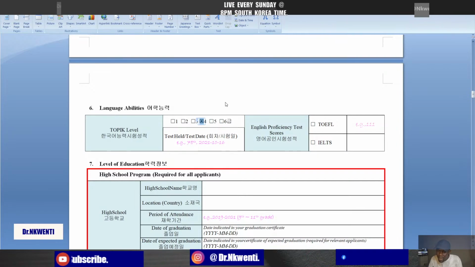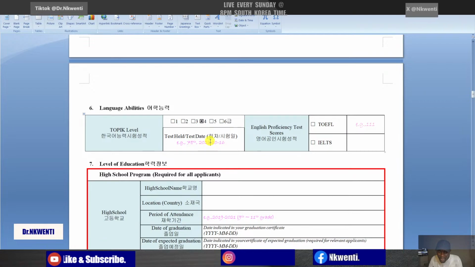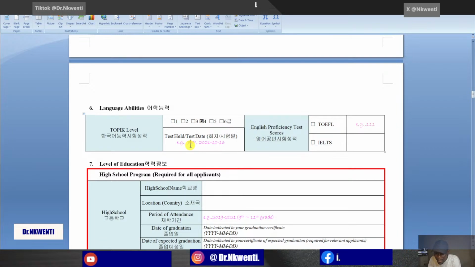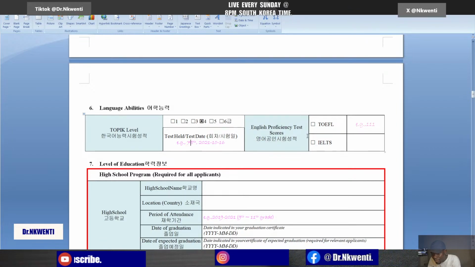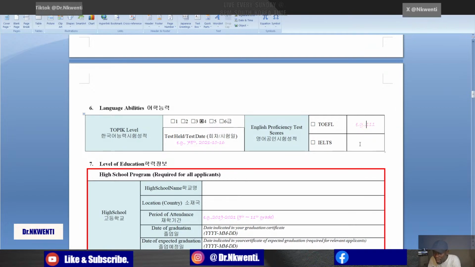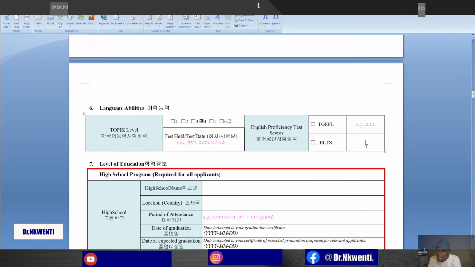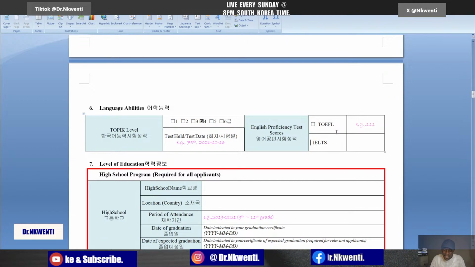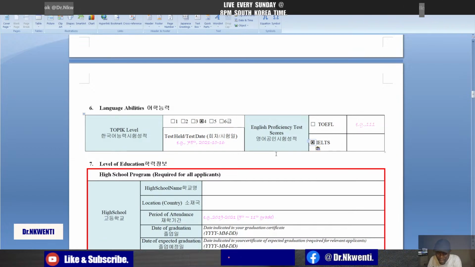So let's say you have TOPIK 4. You have to select it. And then you must write the date. On a TOPIK certificate, there is the date and there is a number on it. If you have TOEFL, indicate the score. And then if you have IELTS, you can indicate the total score for your IELTS. But make sure you select and put that mark on it.